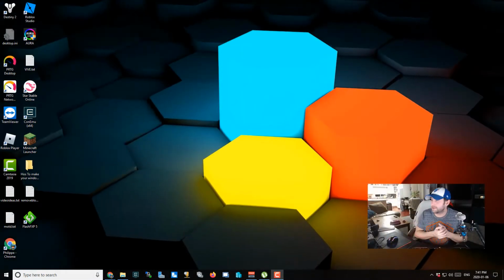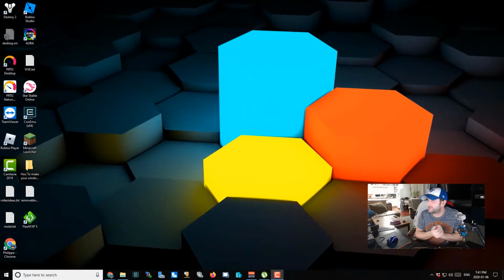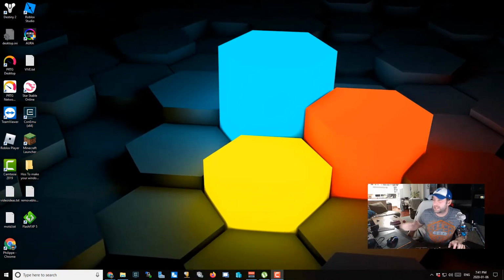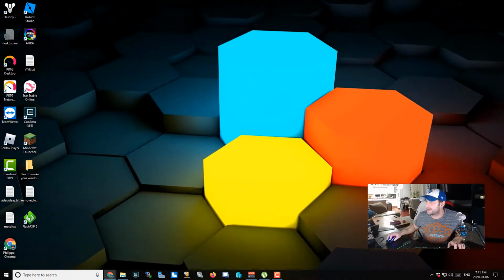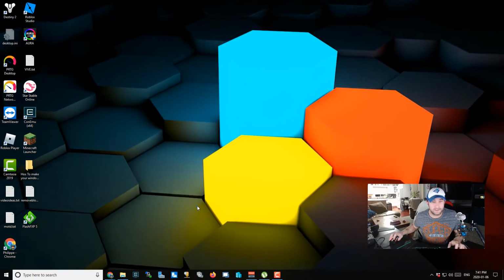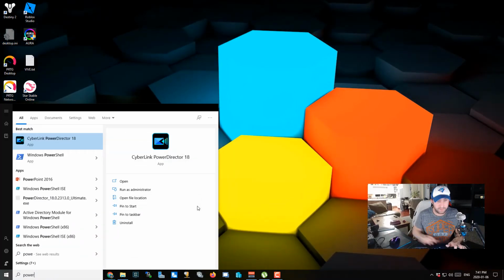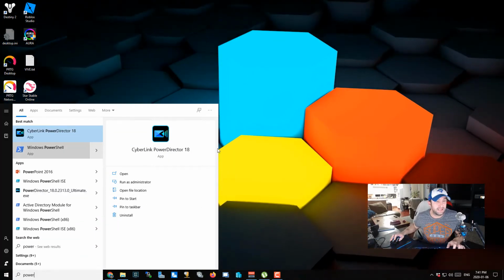Alright, so the first thing we gotta do is enable this option. We gotta enable the Windows Subsystem for Linux option. So we gotta copy this line here. I will post that in the comments. And we gotta open up a PowerShell, probably run it as administrator.